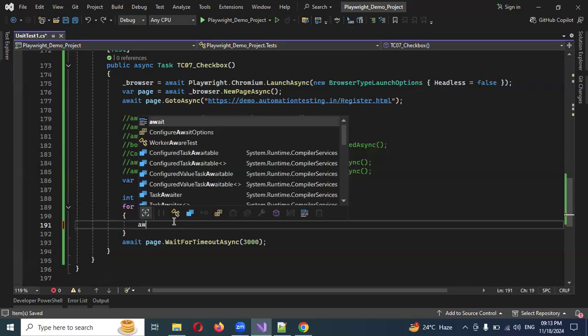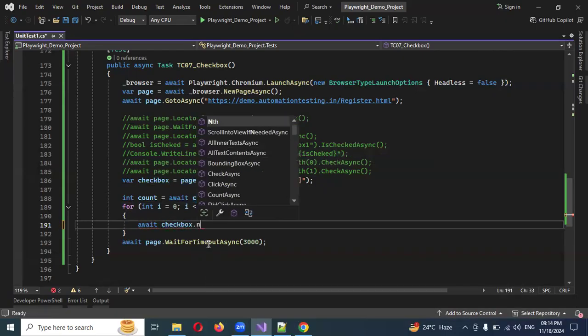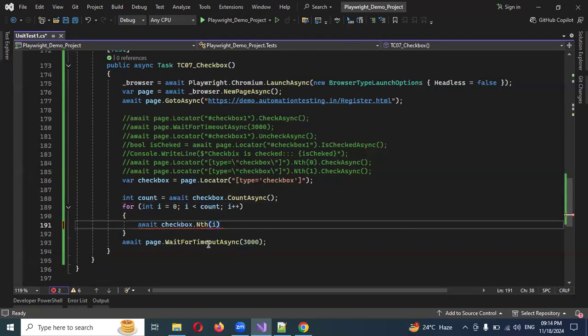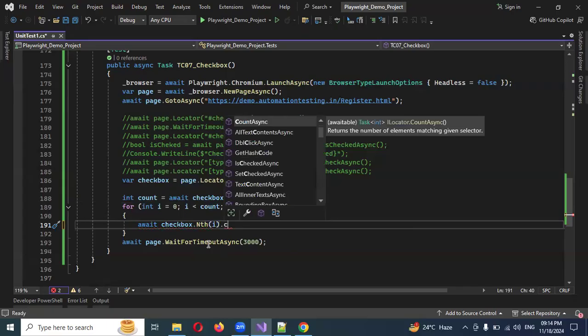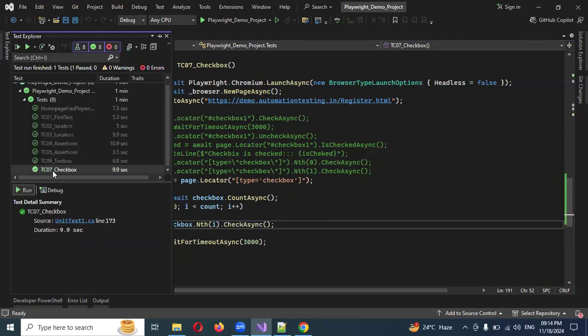Now I want to click all the elements that are available. Here checkbox dot nth position, and in the nth position I'm going to provide the i value, dot check. Await check. In this case it will check all the checkboxes. And I'll tell you one more way. We'll see it first.